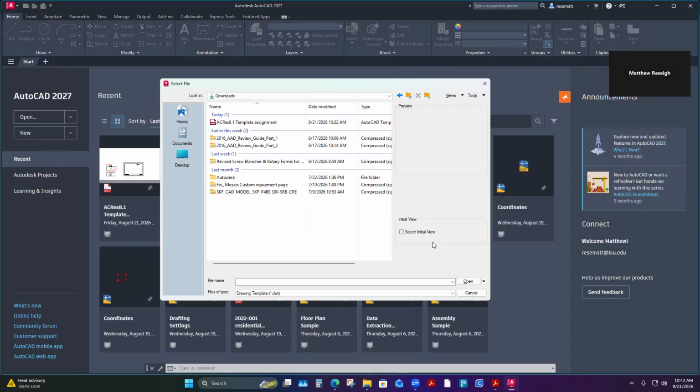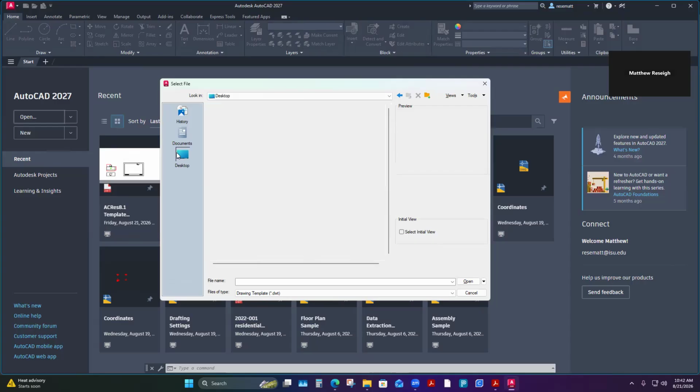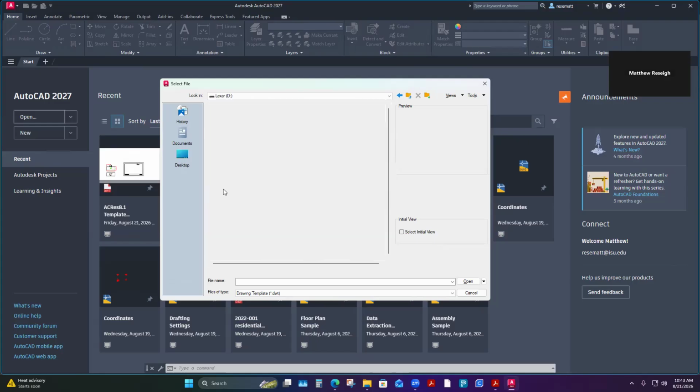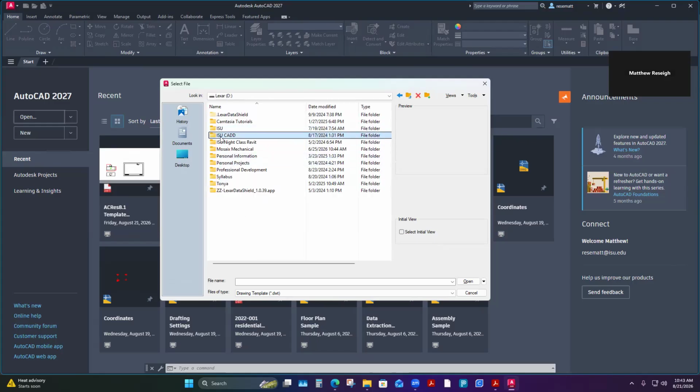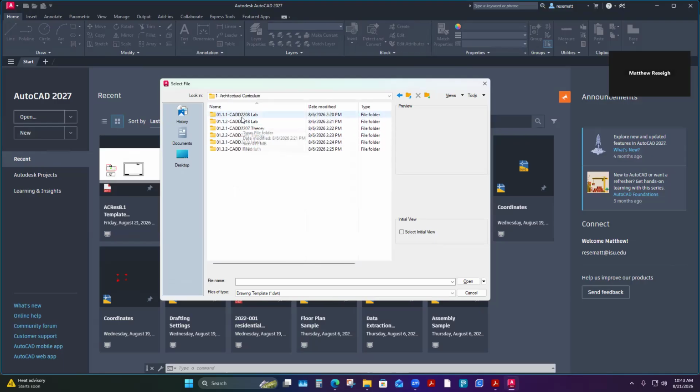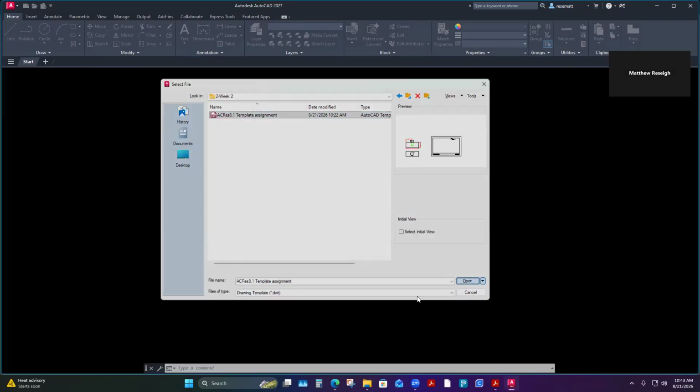So it's looking like where I want to find these. I'm going to say, yeah, I have them in downloads, but I've also made copies on my drive, and they're in my architectural curriculum for this lab, in week 2 that I'm working on. So there is this one, and I'm looking for that DWT file. There it is. So what we want to do is open this one up.